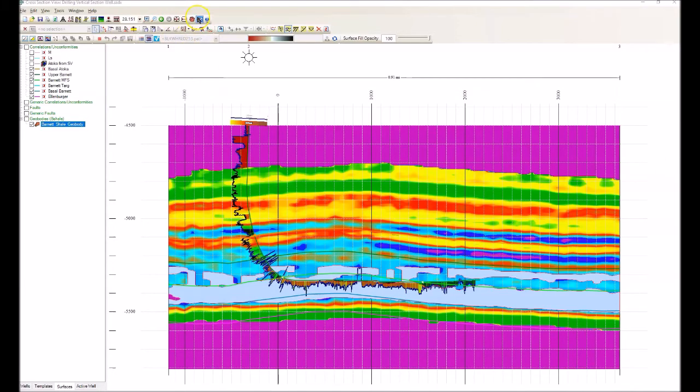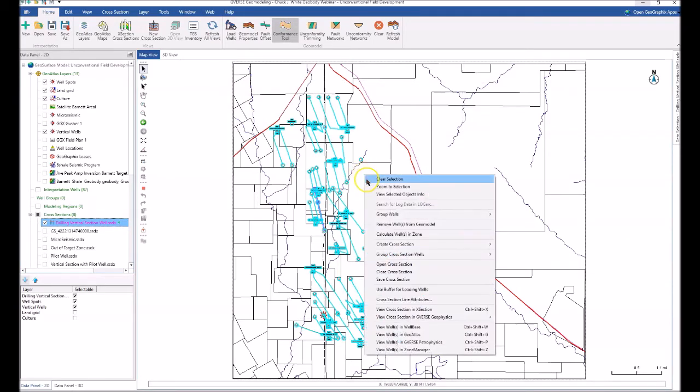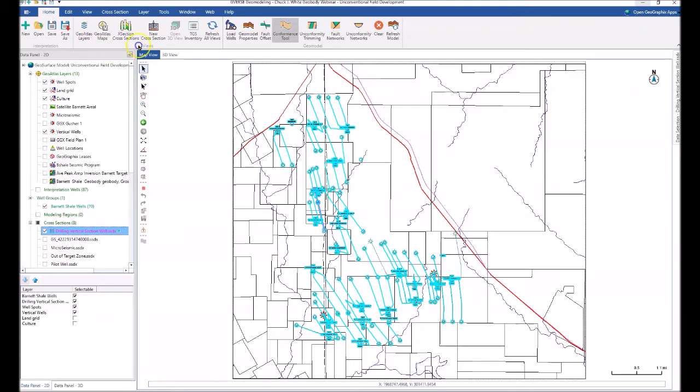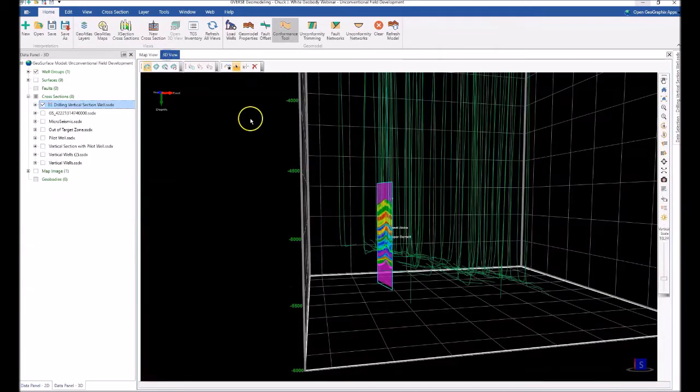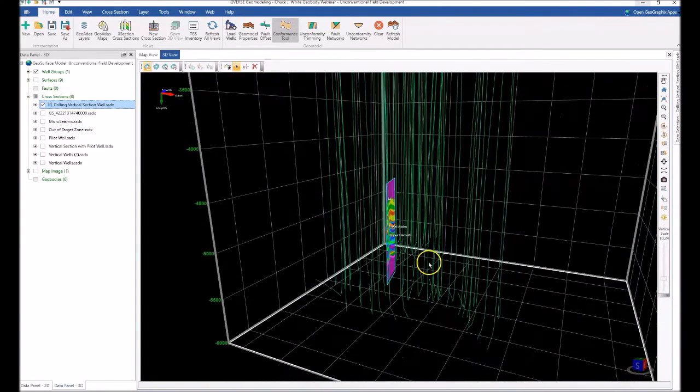Now let's take a look at multi-well reporting. So let's highlight all of the wells here, and we're going to make a 3D well group. And we're going to call this well group the Barnett Shale wells. Add them. And then click on the 3D tab to show the cross section, which becomes a fence diagram, and the Barnett wells.